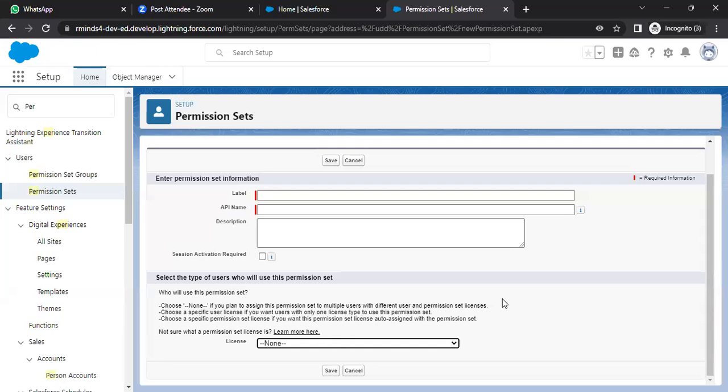So permission sets are basically used to extend your visibility or add extra security settings to your profile. Okay, you extend the permissions basically. So it's not going to restrict, it's going to extend.